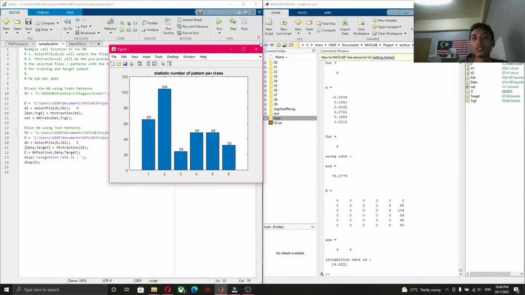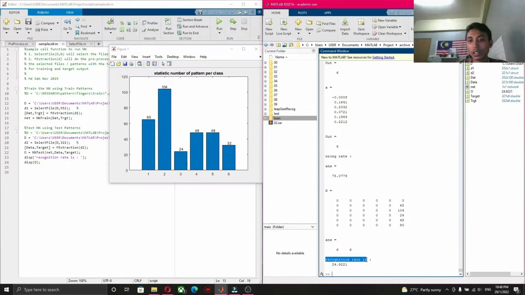Alright. So as you can see right now on the right side, this is our recognition of the original image without any filter that we put. This is the recognition from the original of our image. So we only get 24.9221%. So how do we want to improve our data set? We want to make sure that our recognition rate is higher than before.